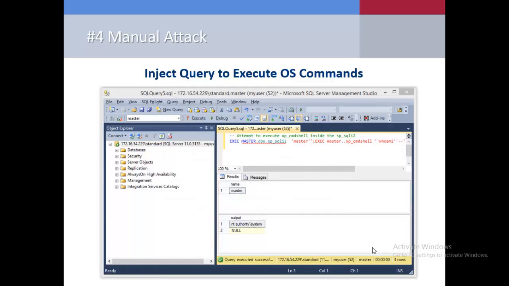Finally, this is what it looks like when we actually execute it, right? We inject our additional code in kind of the top pane there. We see the master database being returned as intended, and then we see the operating system command that we injected being returned back as well, basically saying the SQL Server service is running as local system.